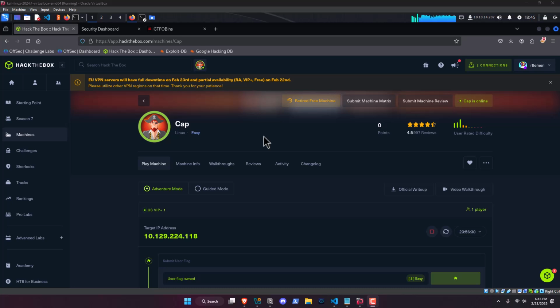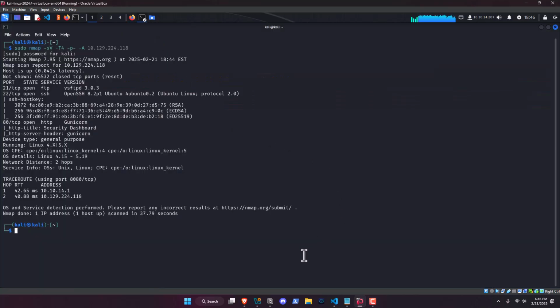So without further ado, you can see I am connected to Hack The Box's VPN, and I have CAP spun up, and you can see the IP address right here. As we always do, the first thing we did was run an nmap scan. A couple of things came back: FTP, SSH on 22, which is at least never the attack vector most of the time, and then on port 80, a Gunicorn security dashboard over HTTP.